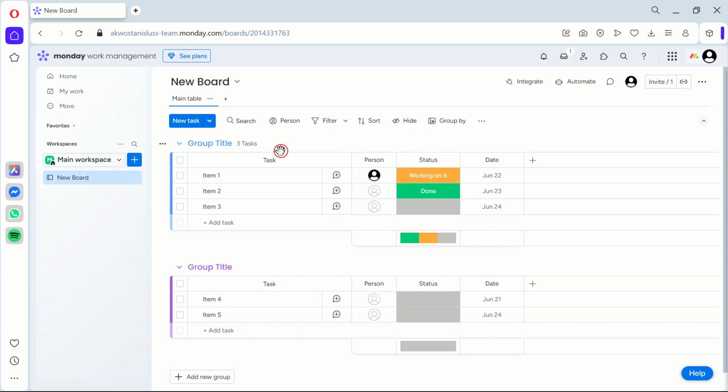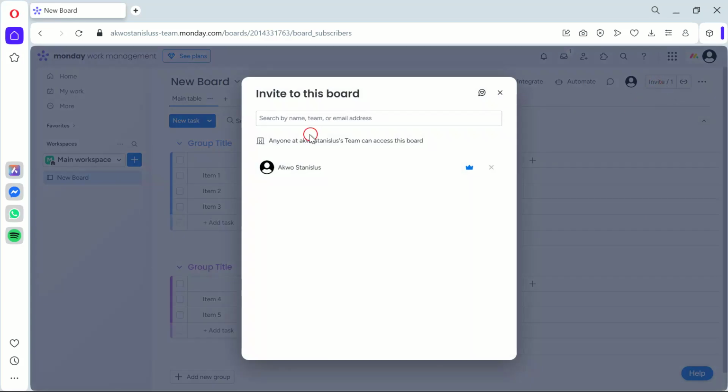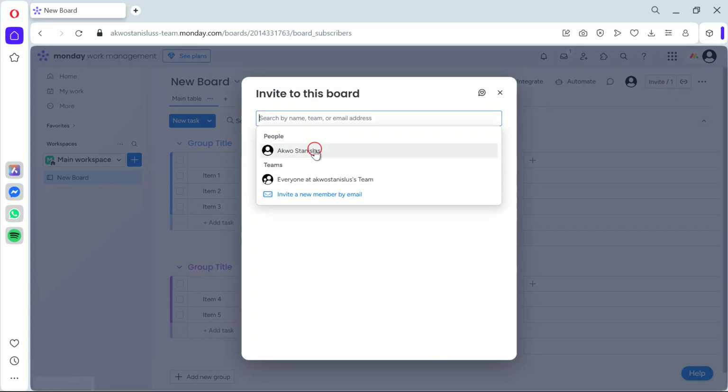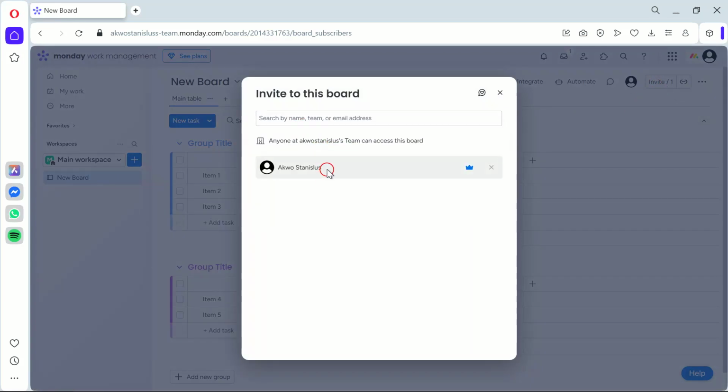Now, let's add team members to the board. Click on the Invite button, enter your team member's email, and assign them tasks. This helps us because it ensures everyone knows their responsibilities and can track their progress.